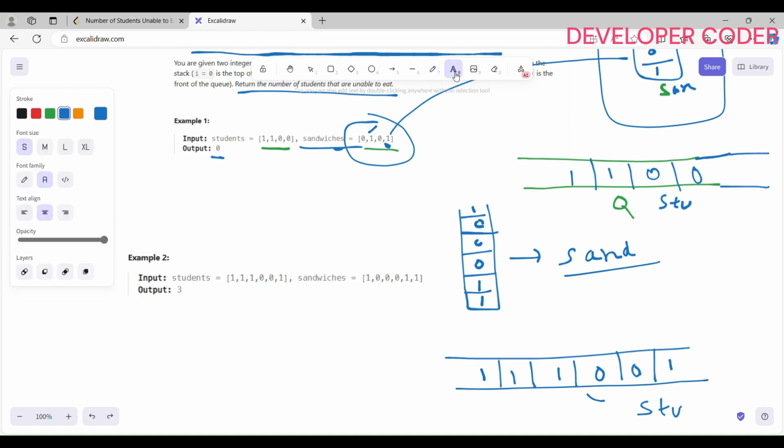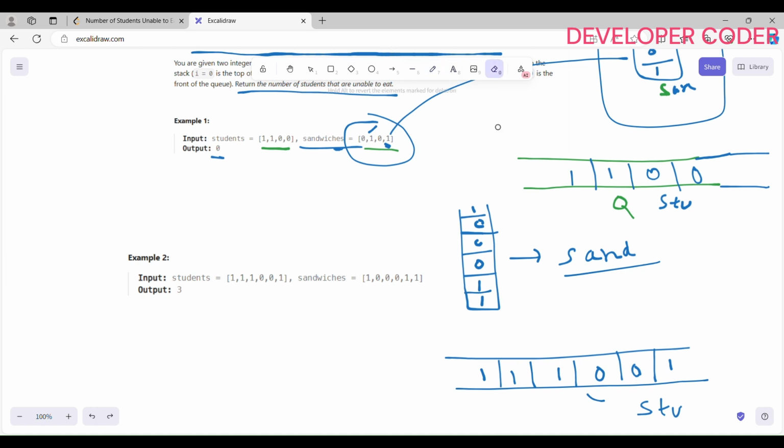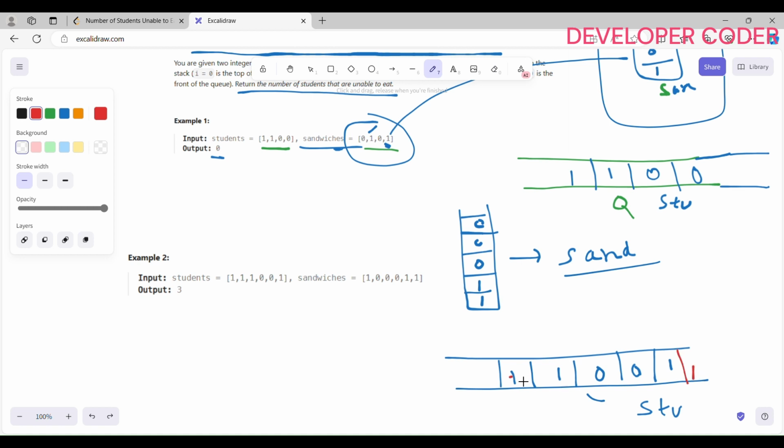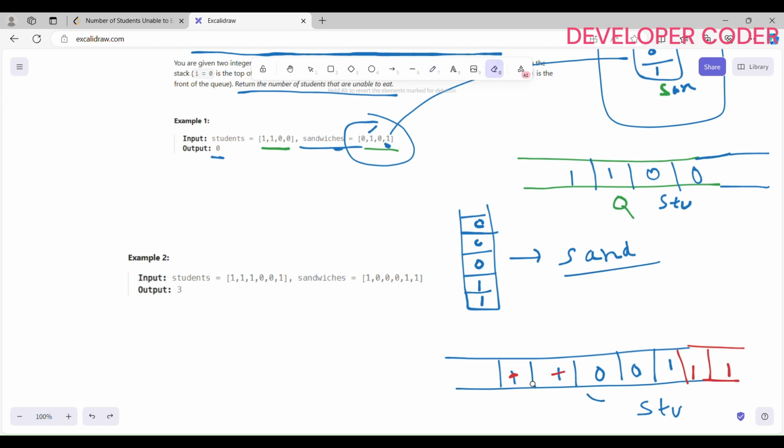So here this one is going to leave, right? This student prefers square sandwich, so it's going to take and leave. After that this student prefers square sandwich, but on the top of the stack it's a circular sandwich, so this student is going to move to the end of the queue, and in the same way this student is also going to move to the back of the queue, right? So now let me erase it, because both of these students like square sandwich. Now this is how my queue looks like, right?